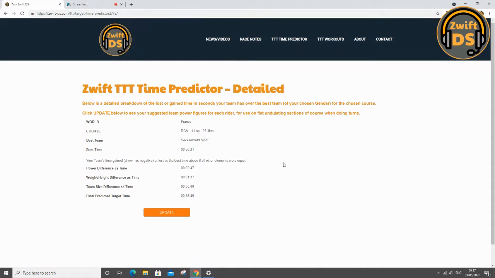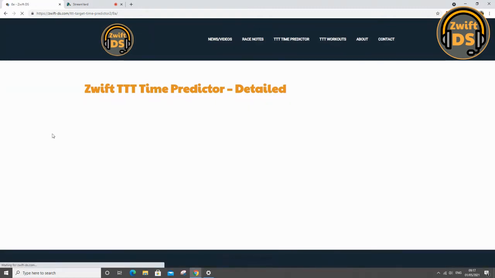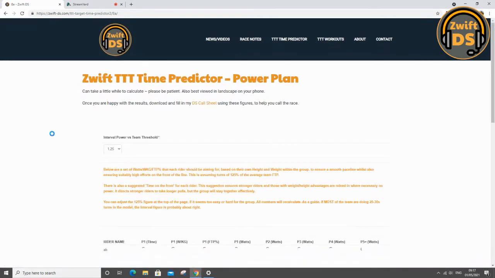And here you go. Here's the predicted time broken down with some of the more details. So your power difference, your weight and height difference, and your team size all expressed in seconds if all other elements were equal versus the best team, which unsurprisingly in this case as a women's result is the Socks for Watts WRT. Now finally, if you click update, we can give you some suggested power figures for each rider, taking into account their weight and height.